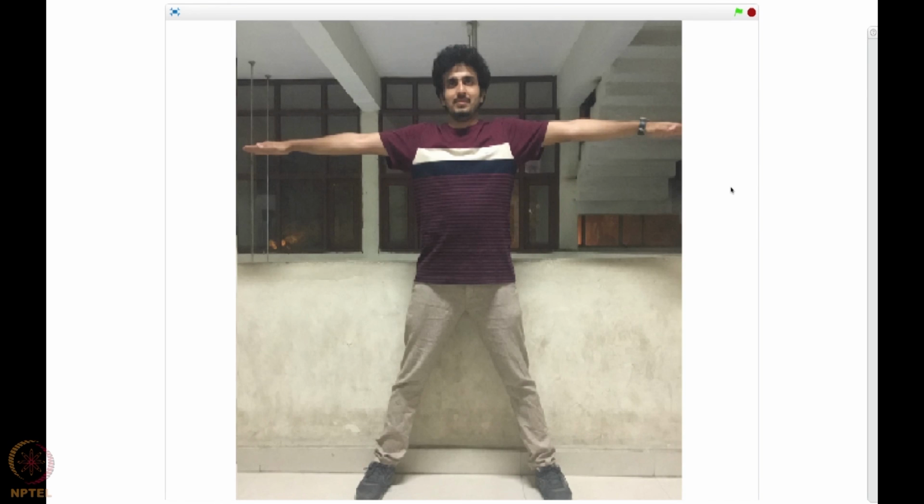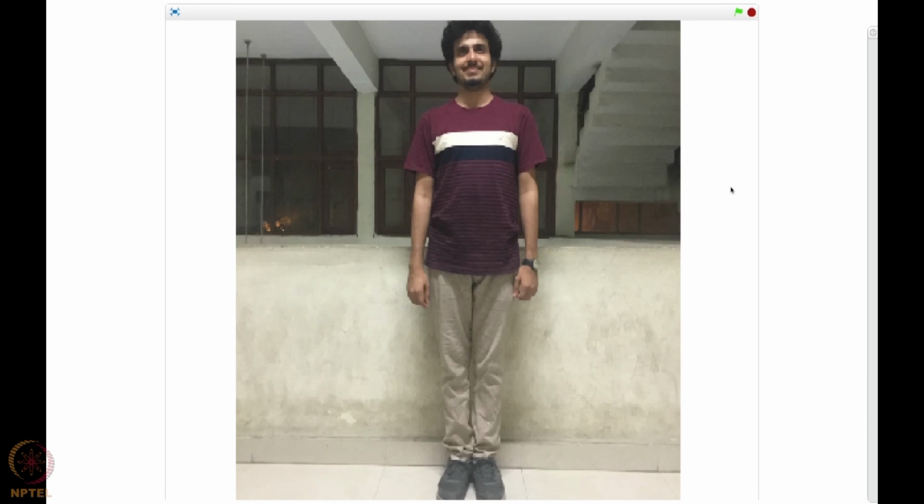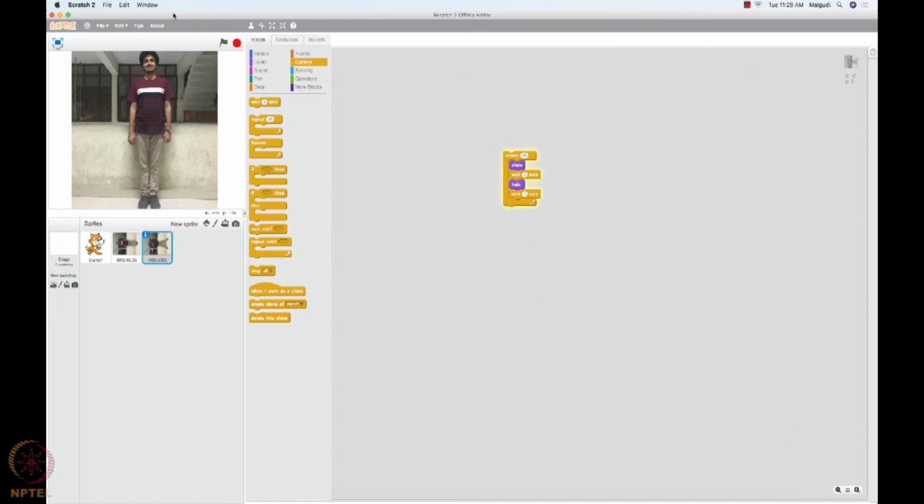So you can create your own animation, you can create your own series of images. You can have a series of images and you can have a beautiful animation through this beautiful tool which is Scratch. You can download this Scratch also. For example, I am using this offline. You can see that Scratch 2 offline editor on the Mac. So you can download this Scratch tool in your PC and you can use it offline also.